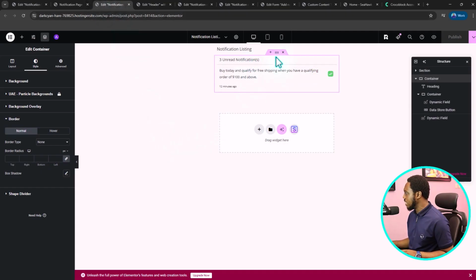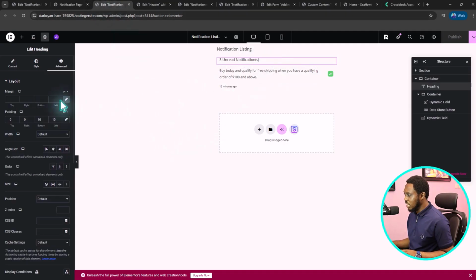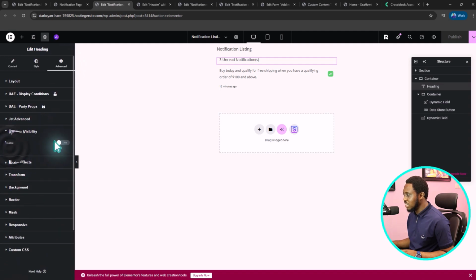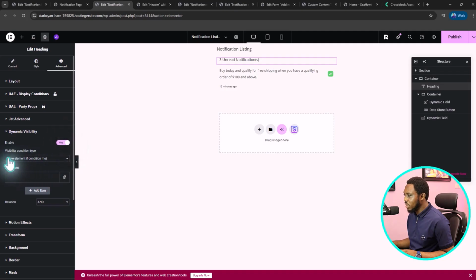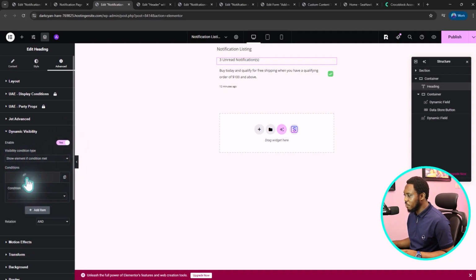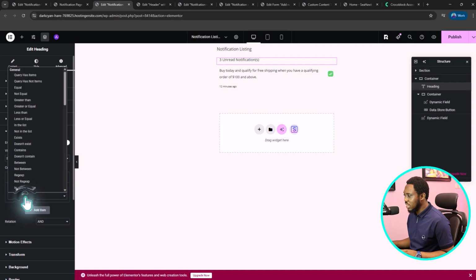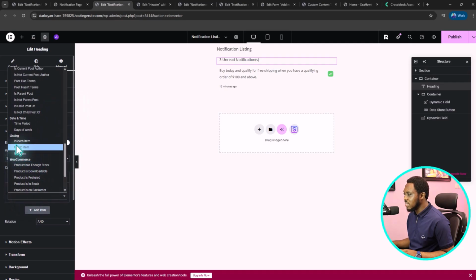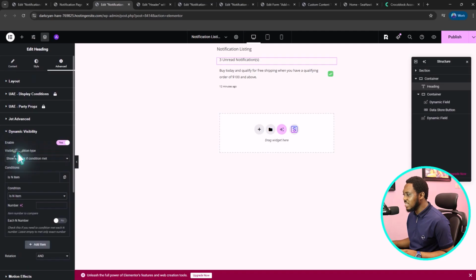So let's now come back to this field. Let's come to the advanced option here. Now let's come to dynamic visibility. Let's turn this on. We can show this content if, from here, let's select a condition for this, and the condition here is under this listing, if this listing is an nth item rather. So we need to specify that nth there, and that nth should be when this is the first content. So that's exactly when we want to show this.